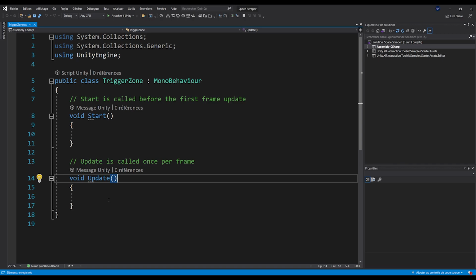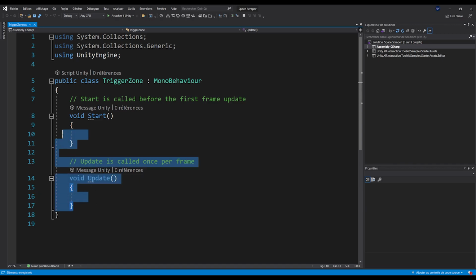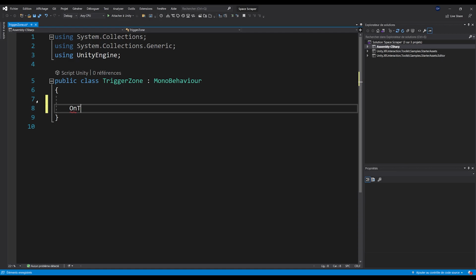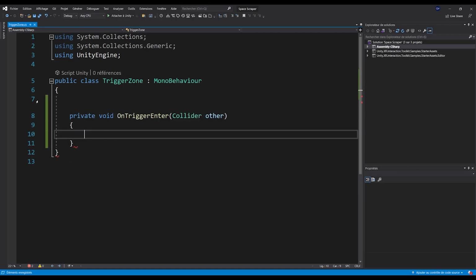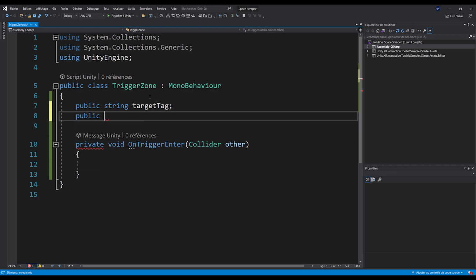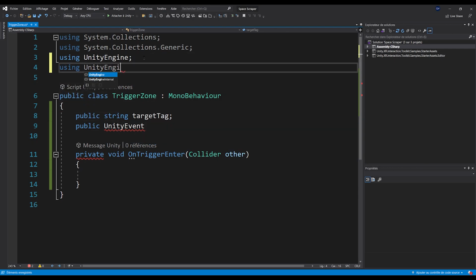Okay, so to check that something has entered a trigger collider is actually not very complicated. So we can remove both the Start and the Update function, and we can check that in the OnTriggerEnter function. Now, with this function, I'm going to create two public variables, a public string targetTag and a public UnityEvent. Oh, and for adding a UnityEvent, we actually need to go at the top and add a UnityEngine.Events namespace.